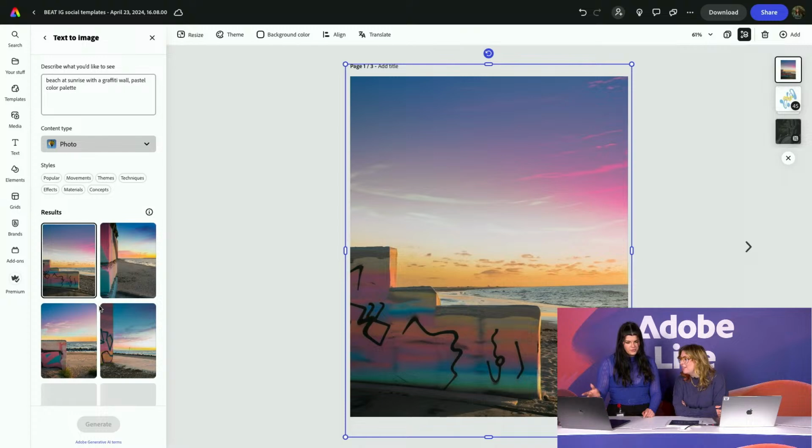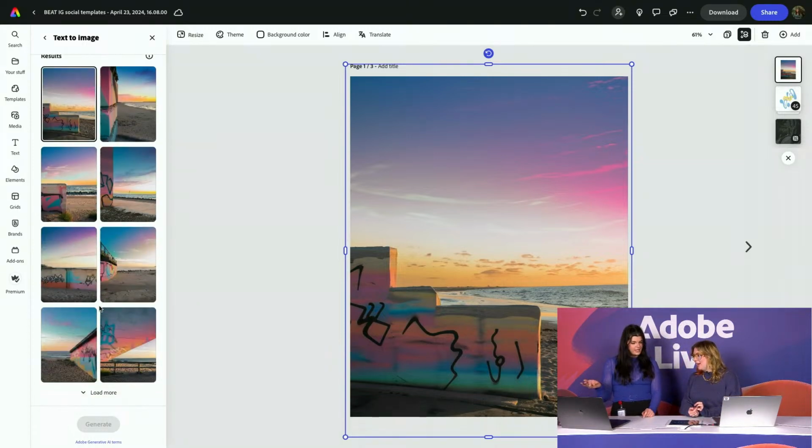Yeah, so the prompt was at sunrise with a pastel color palette as well. So I only actually noticed recently that you can include the color palette in your prompt, and that works as well. That's great. Okay, I actually kind of like the second round more.